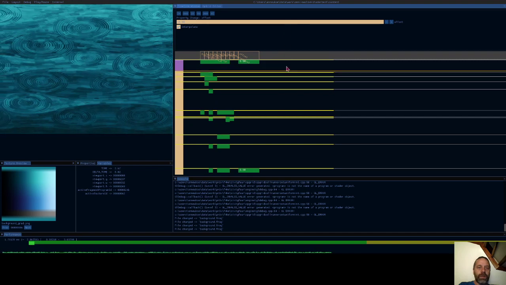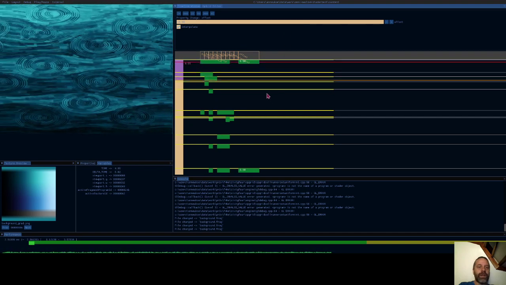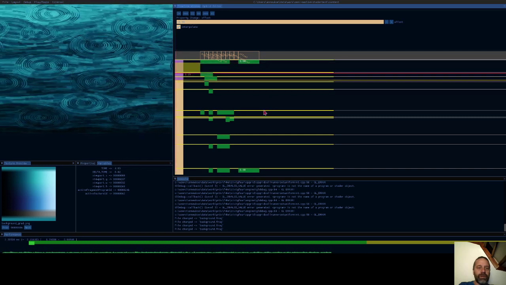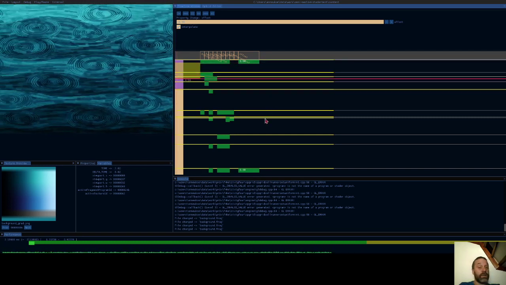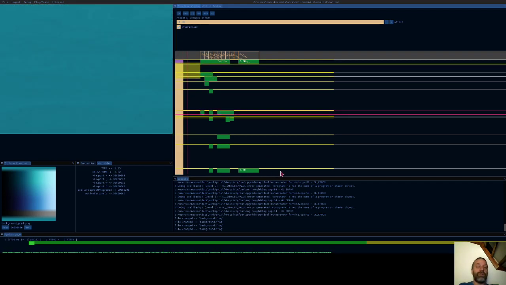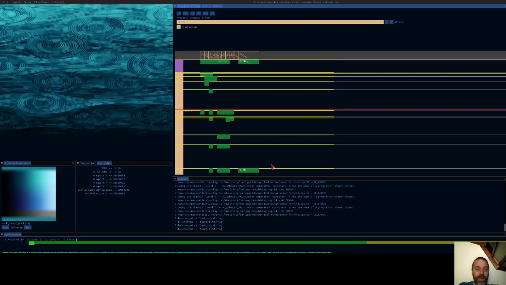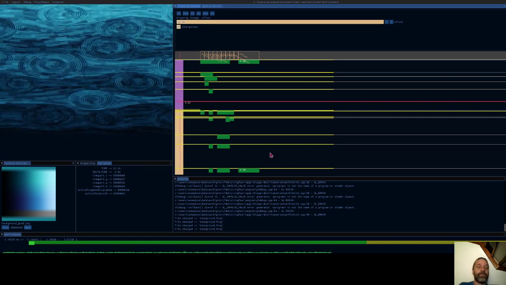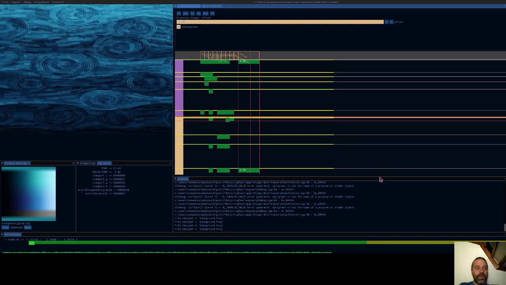So I can let this run. If I right click, I can set a range that it will just loop through over and over. This is for debugging, for example. Hey, how is this transition looking? Is this really good? So let's disable this.